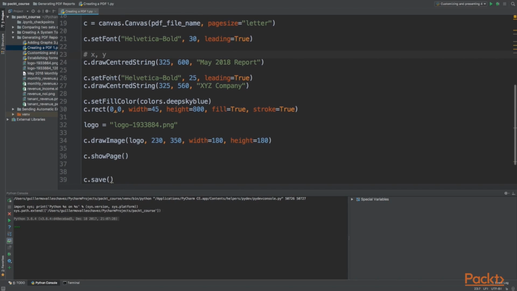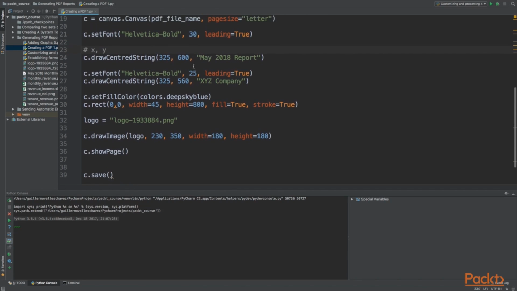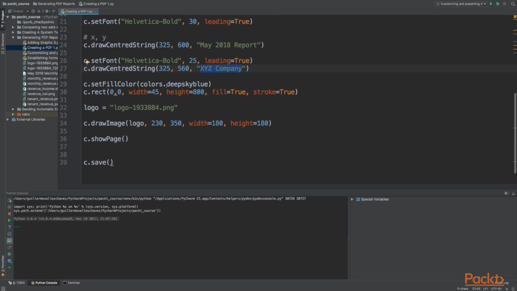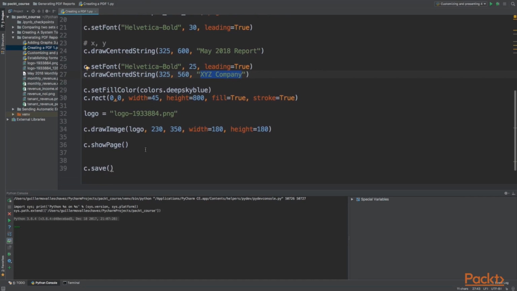Then we change the font again, and we want the same font, but we want it 25 instead of 30. And this is the size of the font. We want it leading, and we want to draw another center string, same location, but a little bit lower. And this is where we type the company name. Perfect. So once we have that, I'm going to just run this part for now.